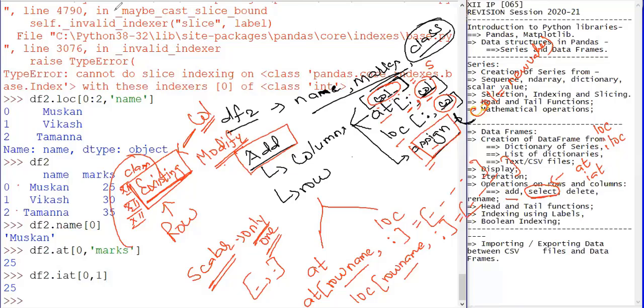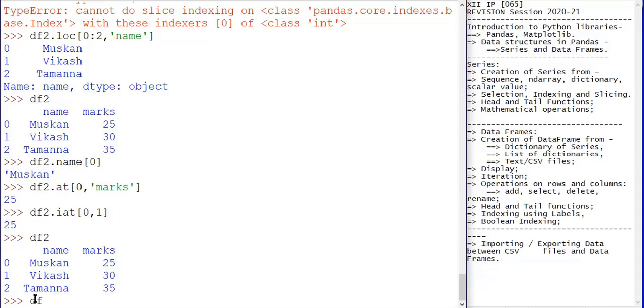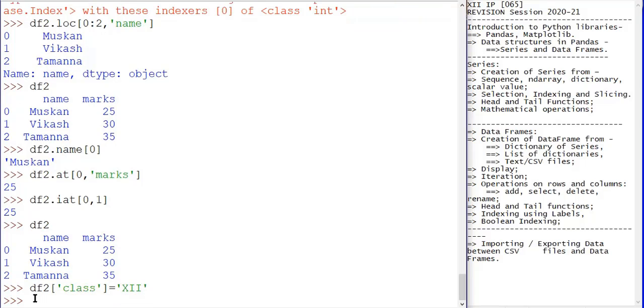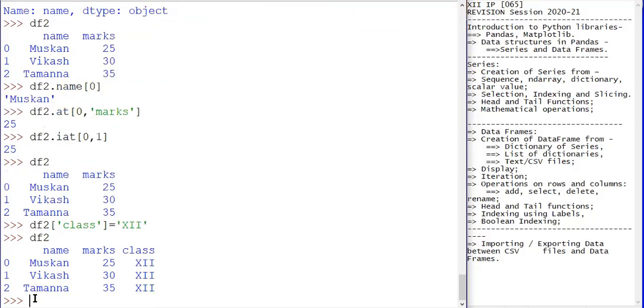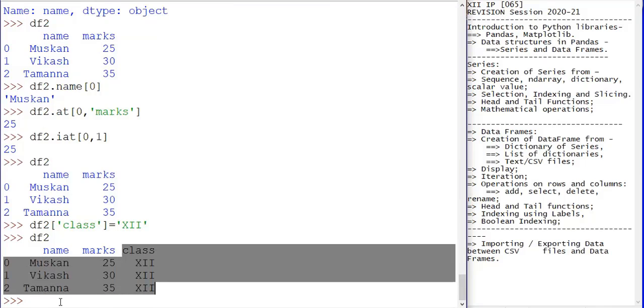Now I'm going to do these add operations. So now I'm showing you df2, and my df2 has these columns. Now I'm going to add one column to df2, and what I'm doing is writing here class, and now I'm going to provide class 12 only. So now you can check df2. What happened? Class is added here and all are getting the 12th value.